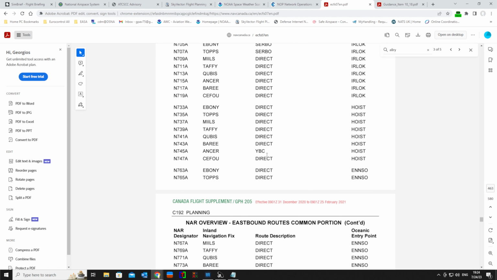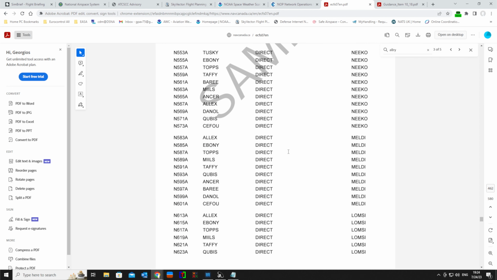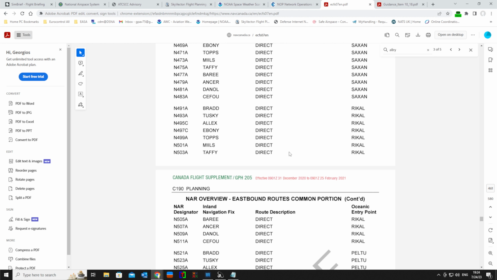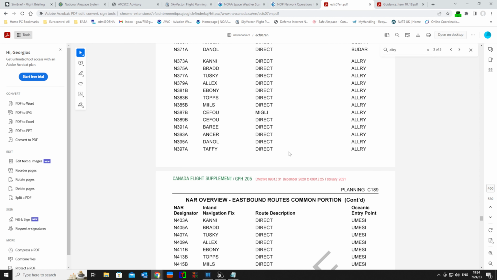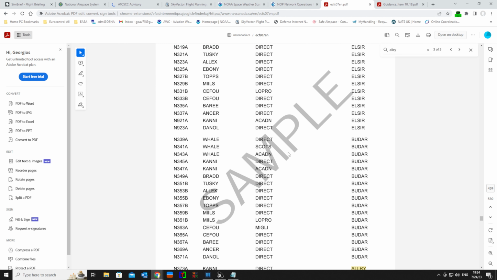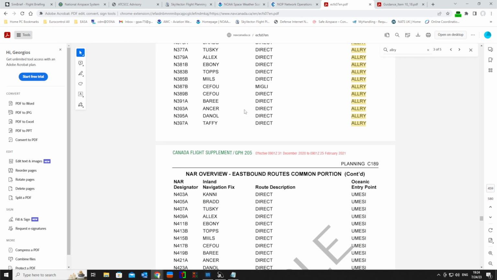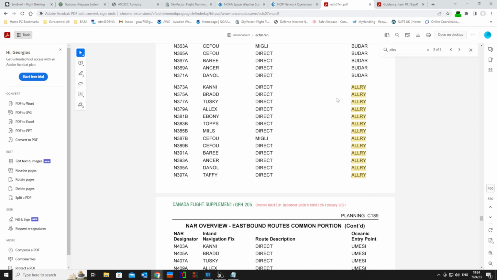overview eastbound routes. It takes a while. Okay, this is it. All right, cool. This is it, guys. Now, this is the exit point from the NAR, and this is SIF.